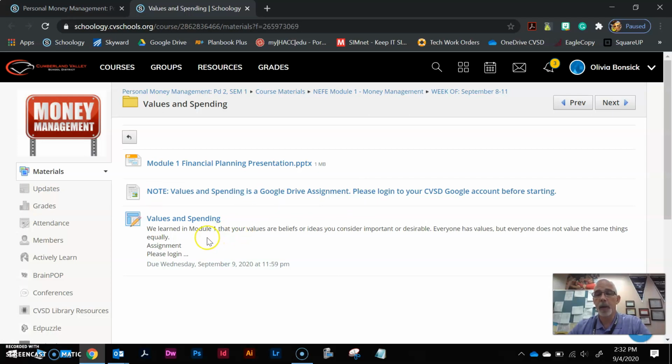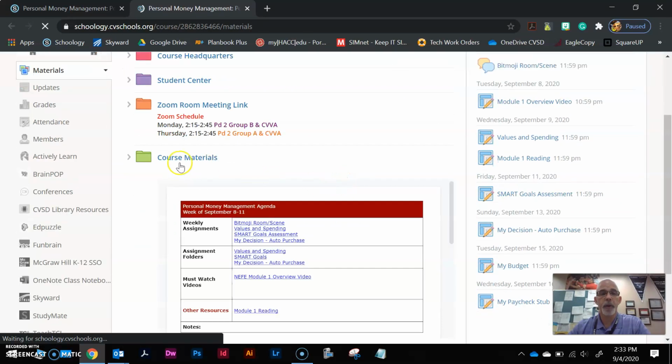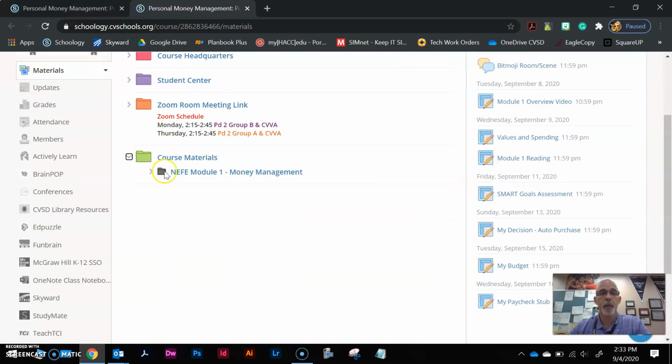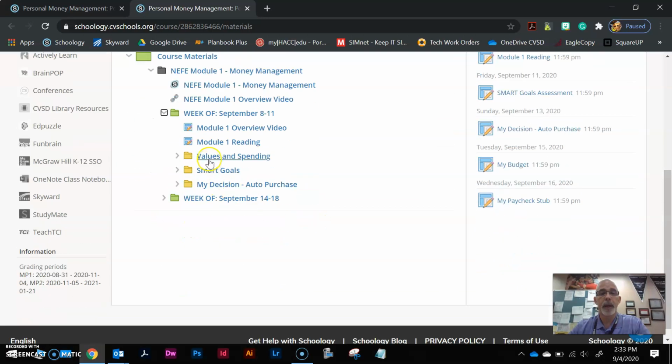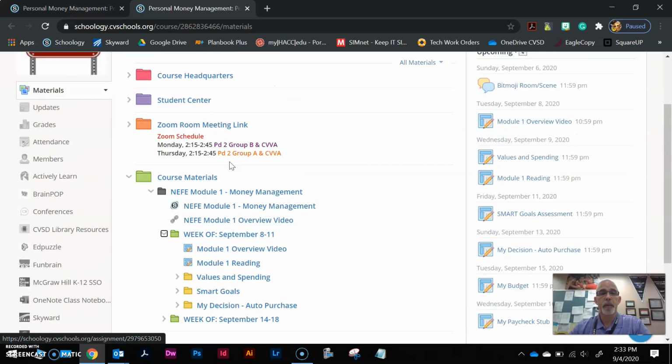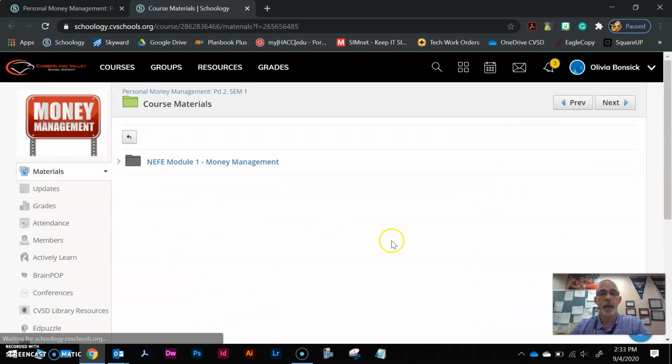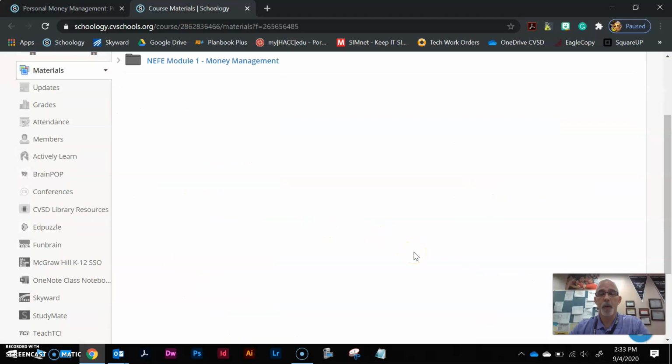So again, you always want to go back and look at this. This is always going to be located within your course materials underneath the current unit. Let me just back out and I'll show you within the green folder, NEFI Module 1, week of September 8th to 11th. Again, here's my folder, values and spending, SMART goals, and my decision. So again, always look in there, I suggest, before you start doing anything. That's the layout and one of the purposes of why we want to use that agenda, to help you out with those links and be organized.